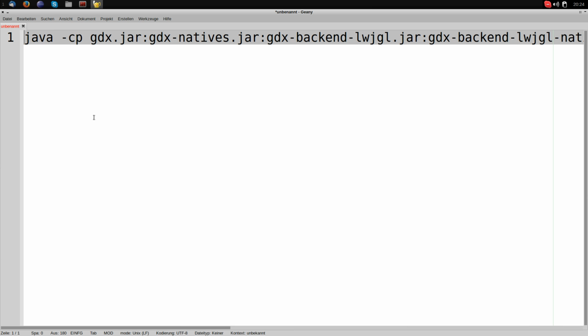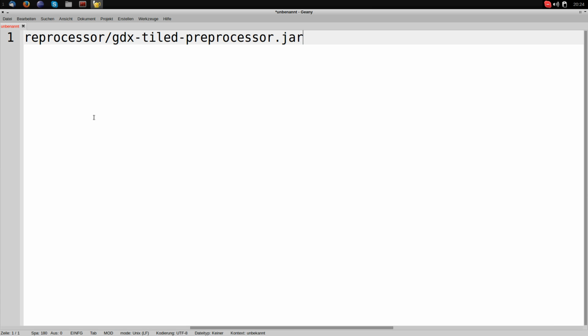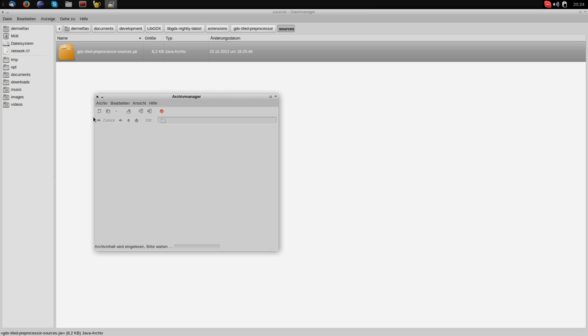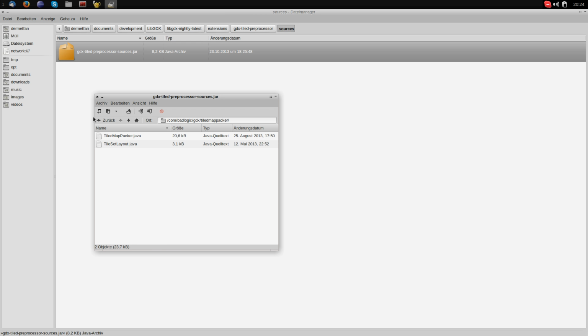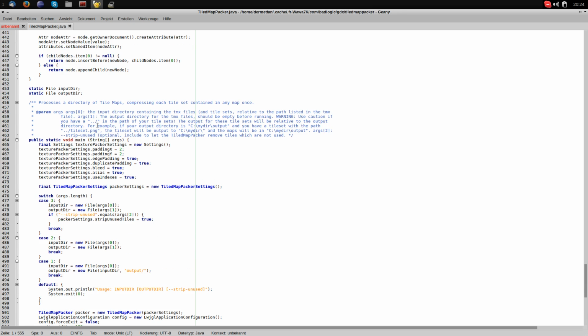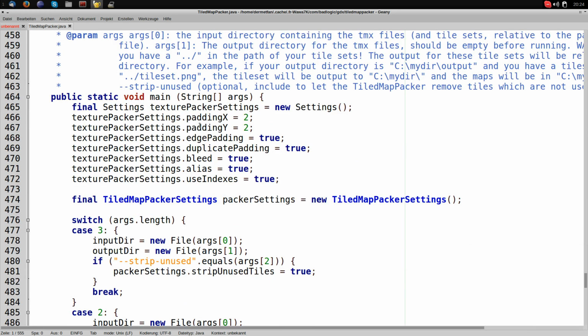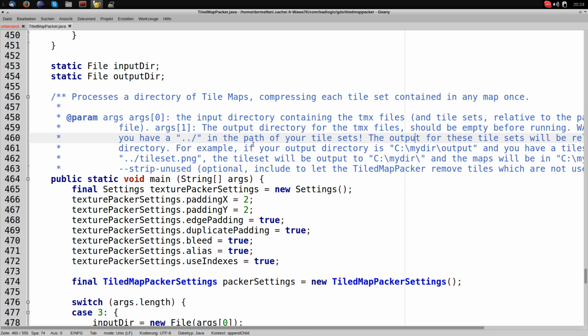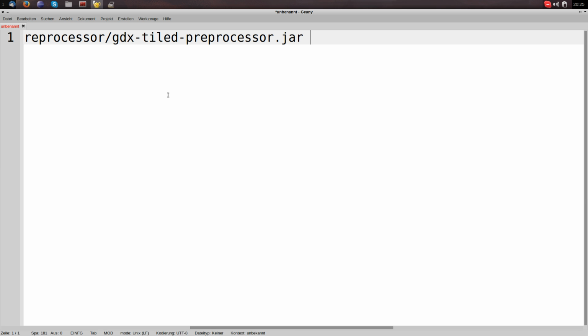Now we have put the whole class path available for the Java command, but we didn't actually tell Java which class to execute. If we have a look at the source of the gdx-tiled-preprocessor, we can see that in the TiledMapPacker.java there is a main method. If I just find it, here it is. There is the main method, and it also has a few instructions here. You can read those, but it's not really complicated. Since the TiledMapPacker.java has the main method, we probably want to execute that one.